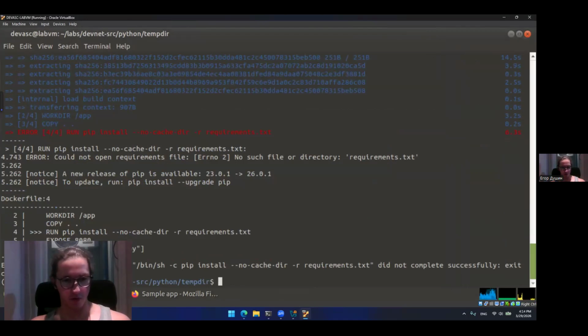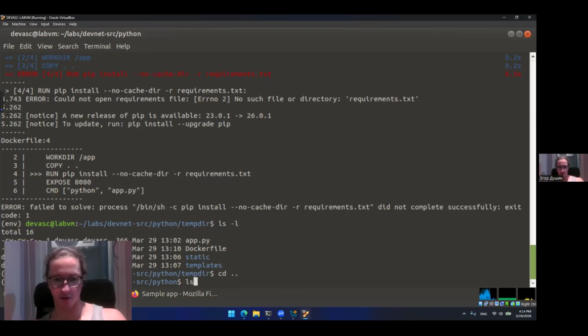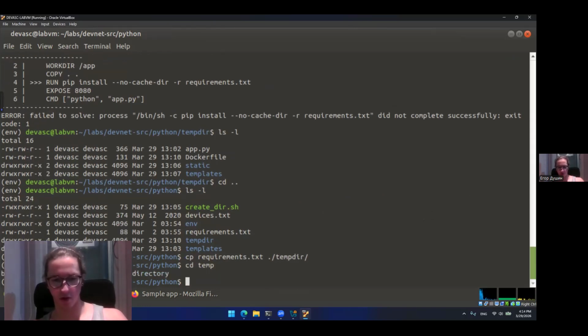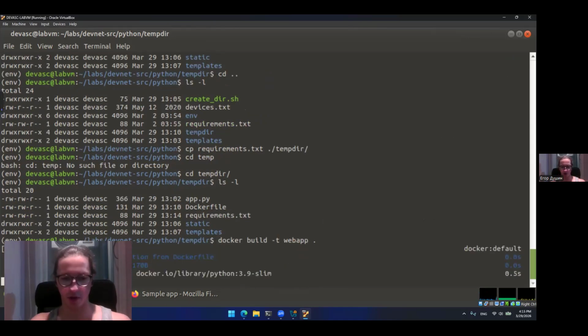Oh, Docker failed to resolve because there are no requirements. Okay, let's move it. Let's copy it. Okay, oh dear. Why do we need the dir actually? I don't understand. Let's build it another time.